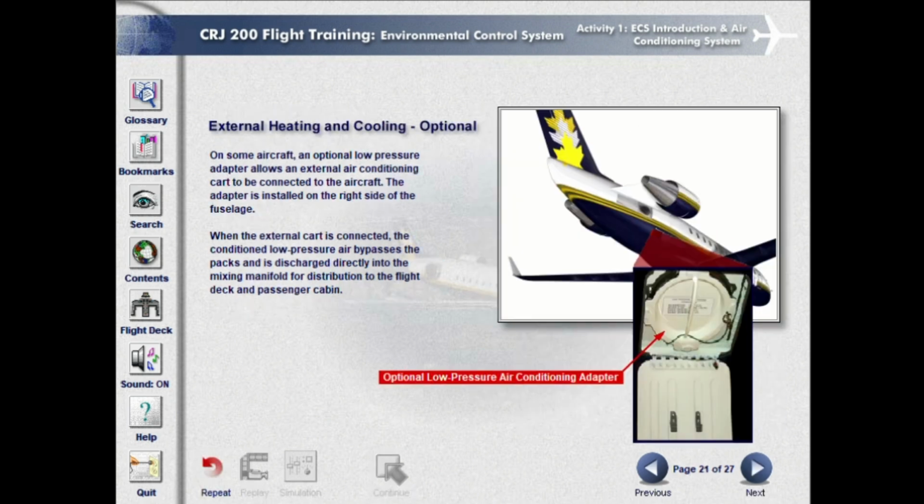External heating and cooling, optional. On some aircraft, an optional low-pressure adapter allows an external air conditioning cart to be connected to the aircraft. The adapter is installed on the right side of the fuselage. When the external cart is connected, the conditioned low pressure air bypasses the packs and is discharged directly into the mixing manifold for distribution to the flight deck and passenger cabin.